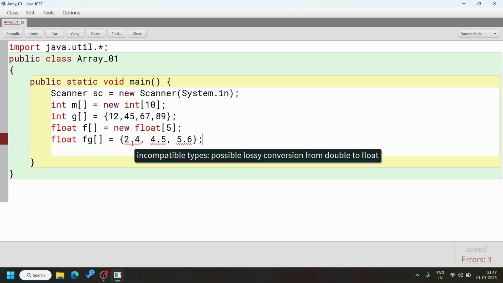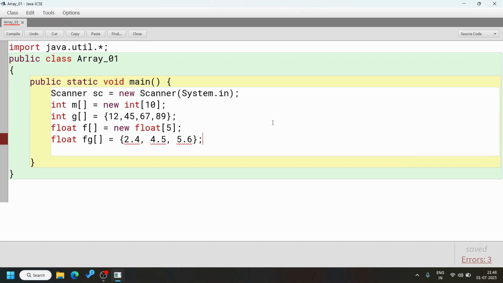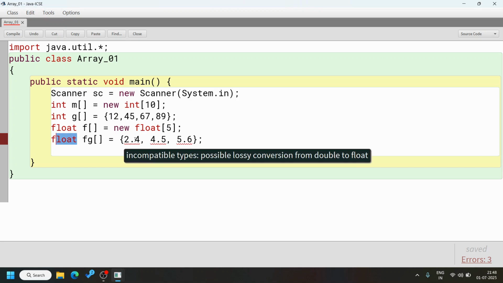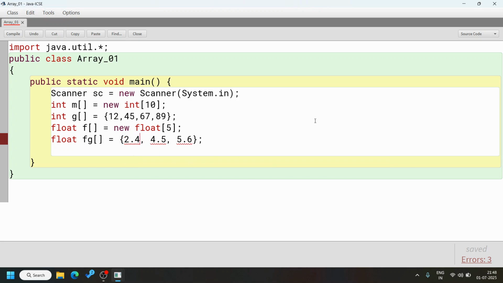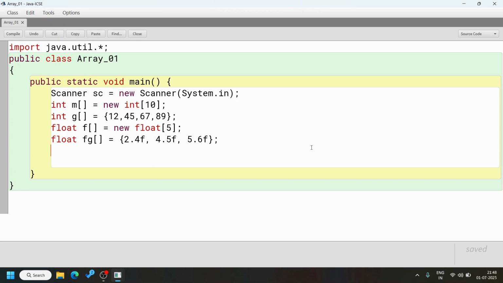Now the problem is, it is actually showing an error under 2.4. It says incompatible type. Now why is it incompatible type? It is because this array is of type float, and what we are passing it are actually double values. You know that any fractional number without an f is actually a double. So I basically need to write f over here to specify that these are float values. So that is considered perfectly fine.